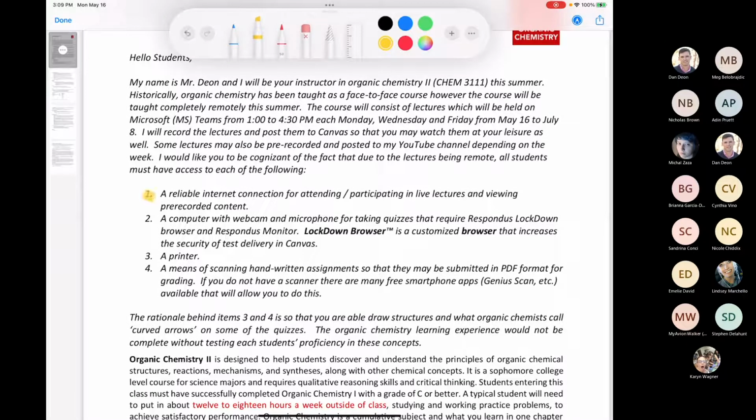The first thing is you'll need some kind of reliable internet connection for attending lectures. You also need a computer with a webcam in order to take quizzes that require Respondus Lockdown Browser and Respondus Monitor. If you took General Chemistry 1 and 2 at UCCS, there's a very good chance that you would have used Respondus. Also, during the pandemic, we used Respondus extensively.